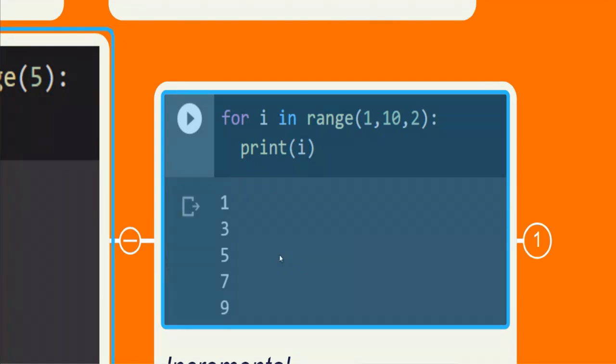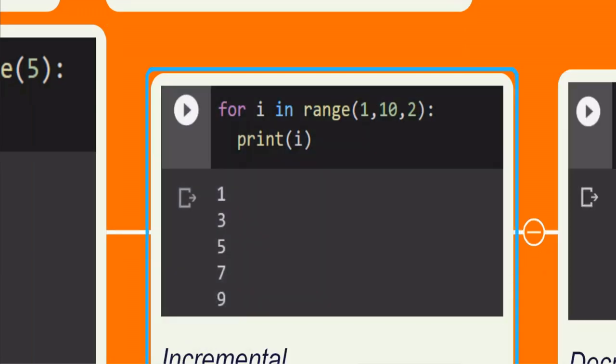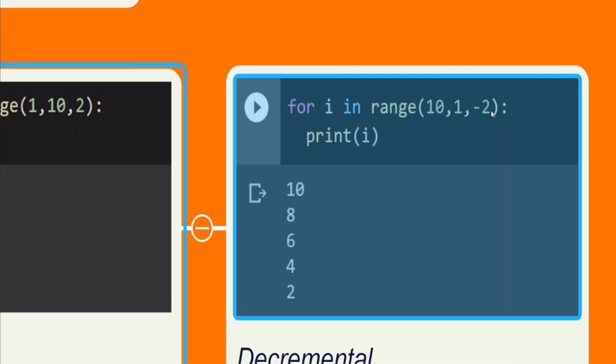Another advantage is we can use a negative value for the step also, if I want to print in reverse order. Not in negative order, but we can print it in reverse order. Like I don't want 1 3 5 7 9, I want 9 7 5, or I want 10 9 8 7 6 like that. Then we can mention a negative value also. So here you have given minus 2. Start value I have to give as the bigger value: 10, comma 1, comma minus 2.